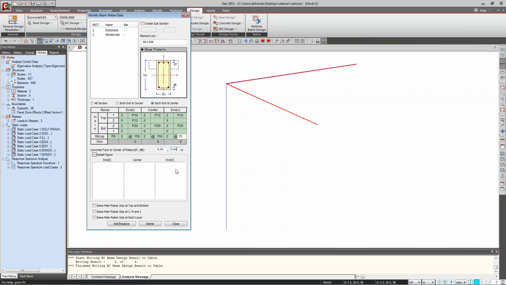I, center and J. In this way you can see the value. Here you can see the entire values at the center, the start point and the end point. It's in both ways.